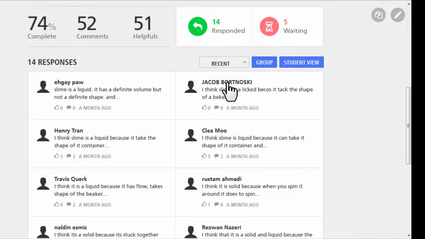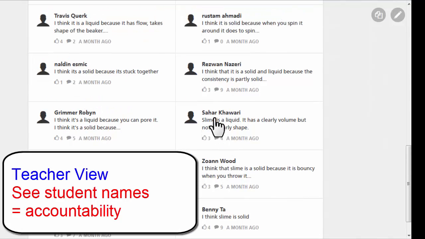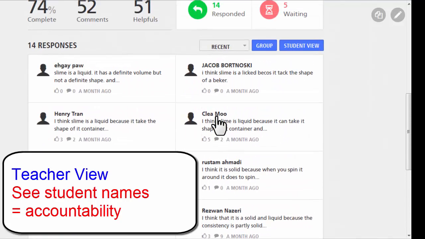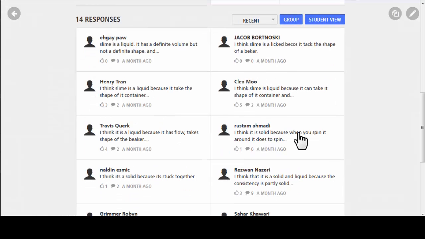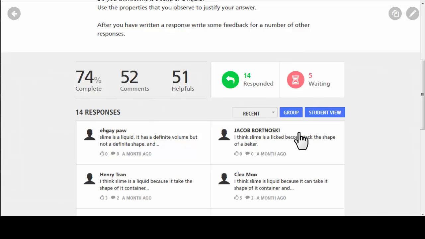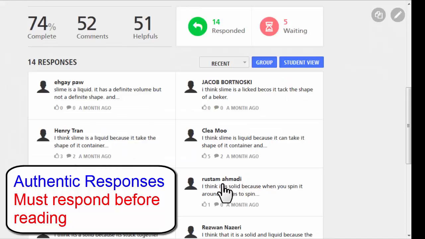As a teacher, I can see the students' names, and when I tap into the questions, I can also see the names of the students who have written comments. But when I'm back in the teacher view, I can see who's who. And it's given me great visibility into the learnings that are occurring. And because they can't read anyone else's response until they've responded themselves, I know they're responding authentically.